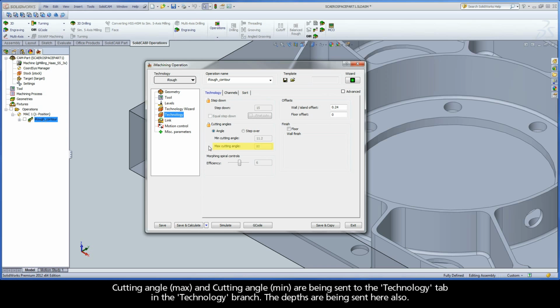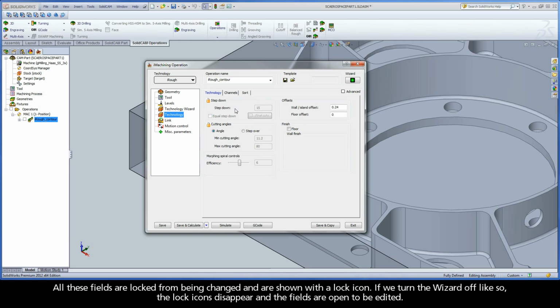Cutting Angle Max and Cutting Angle Min are being sent to the Technology tab in the Technology branch. The depths are being sent here also. All these fields are locked from being changed and are shown with a lock icon. If we turn the wizard off like so, the lock icons disappear and the fields are open to be edited.